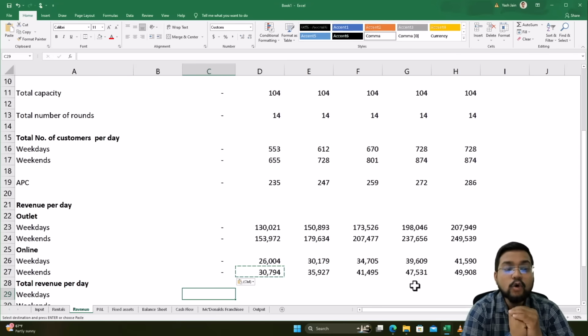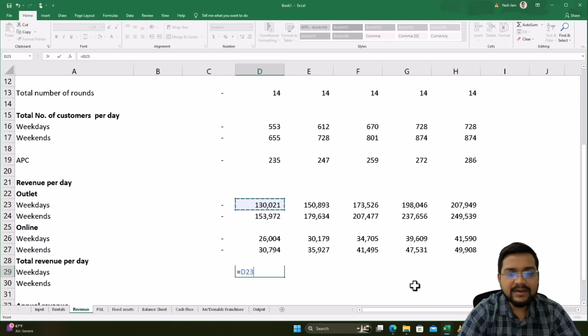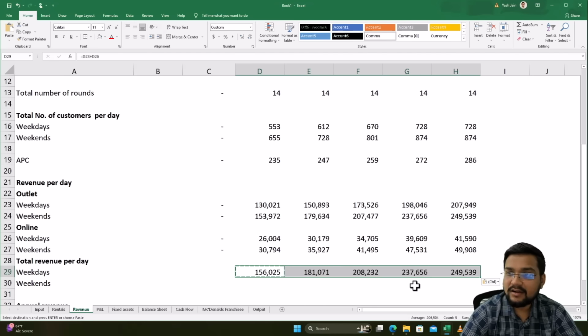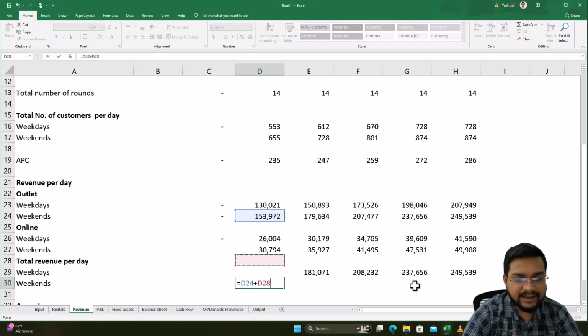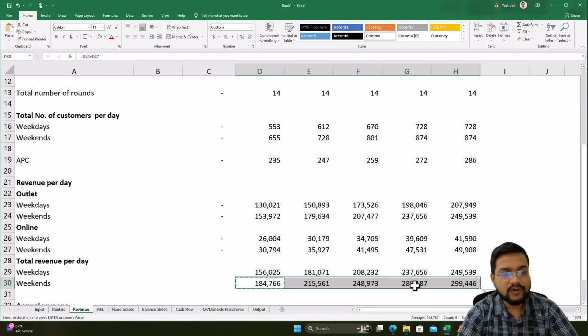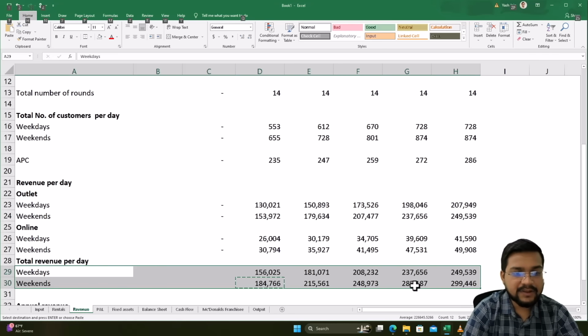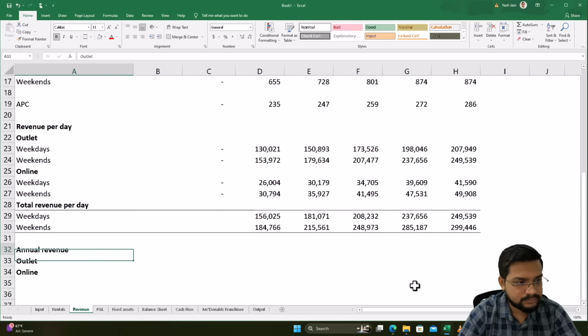Okay. So total revenue per day, it's easy to calculate. Whatever I am making via outlet plus whatever I am making via online. Almost 1.5 lakh rupees sale in one day on weekdays to 1,83,84,000 on weekends. Okay. Now I can calculate total sales of the year. Let's bold it.